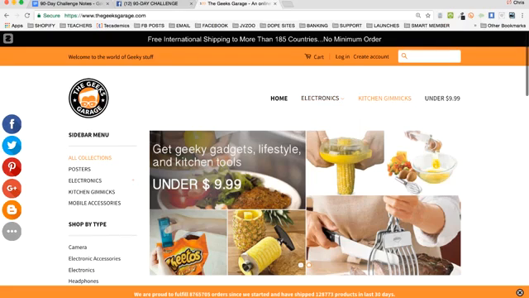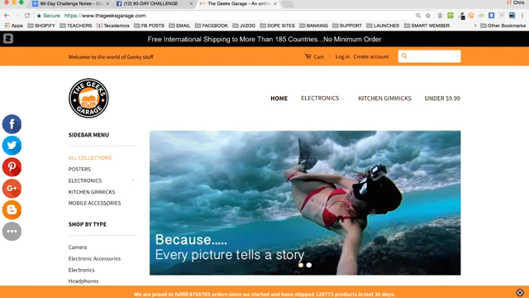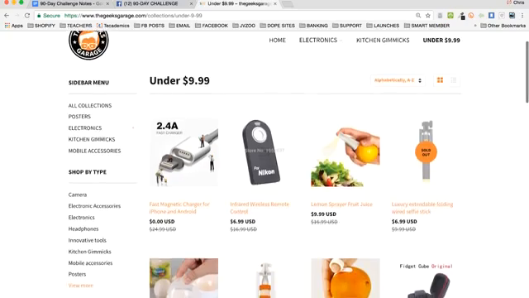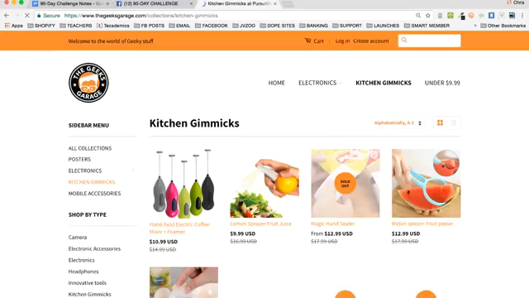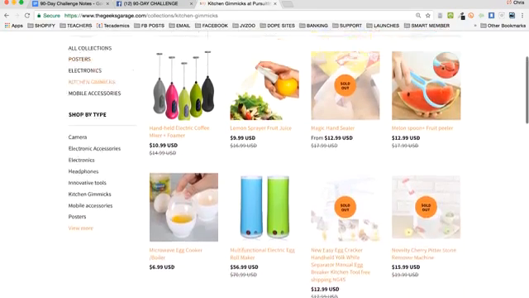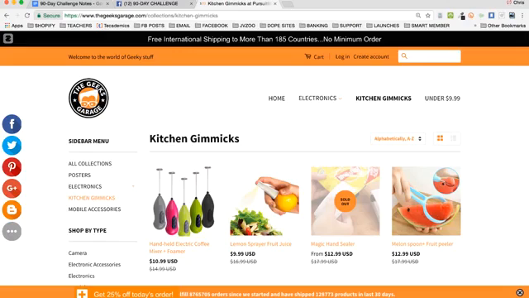Now, up on the top, they're using the general menu with drop downs like this to do the same thing. These are linking into collections. So this site uses what's called collections. They add a bunch of products into collections and they link to them. So you've got the under $9.99 collection. This is going to bring up products that are under $10. They've got the kitchen gimmicks collection. It's going to bring up a bunch of kitchen products. And they've got the electronic.